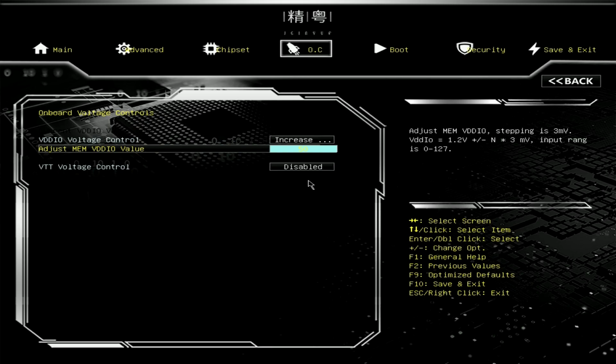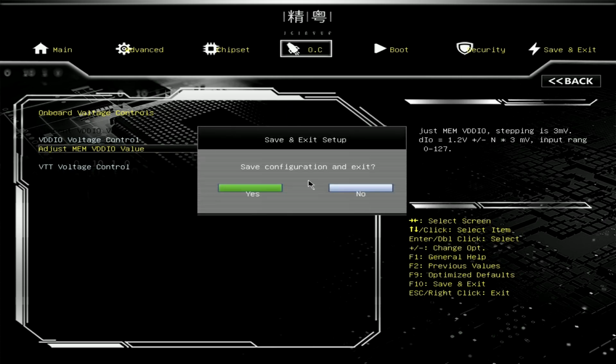The default value is 1.2, and then we are going to increase it by the value specified in this field multiplied by 3 millivolts. So by default, we have 1.2 volts or 1200 millivolts, and we need 1350 millivolts, which means we need to increase it by 150 millivolts. That's why here I enter 50, and 50 multiplied by 3 millivolts will be 150 millivolts, exactly what we need. And that will result in 1.35 volts for our memory. Once that is done, you just press F10, save changes and reboot.